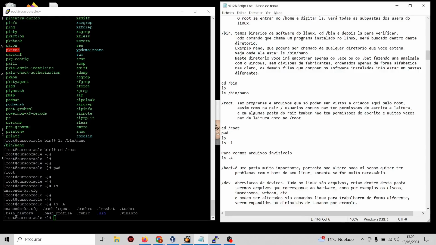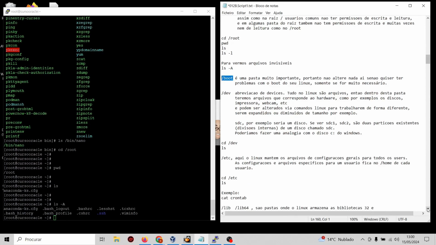There's also the boot directory, which Linux uses when it restarts Oracle Linux itself. It's an important folder that you shouldn't modify or create files in, right? Unless you have experience and know what you're doing, because you'll be changing the way Oracle Linux performs its initialization, its startup, okay? There's also a directory called dev, which is short for device.